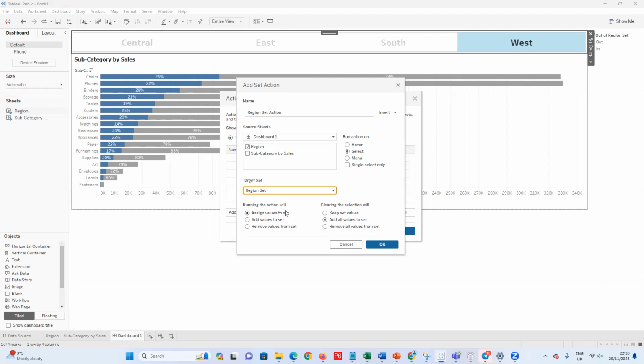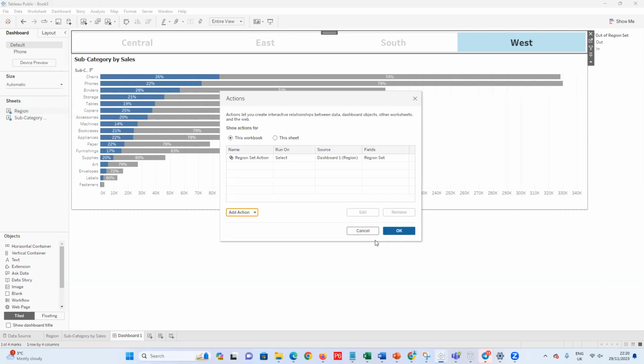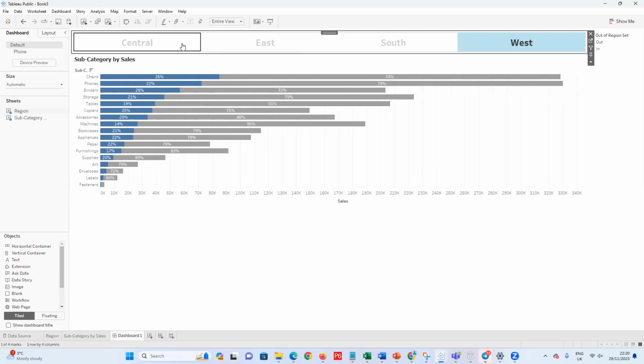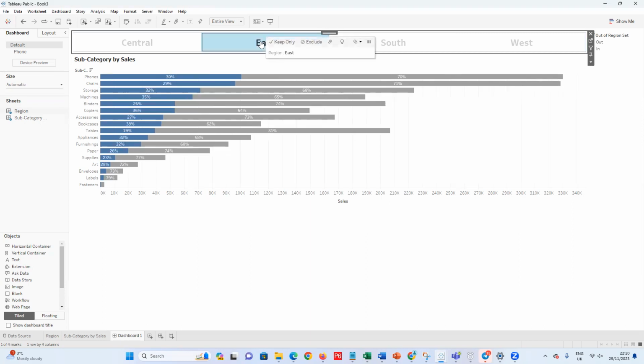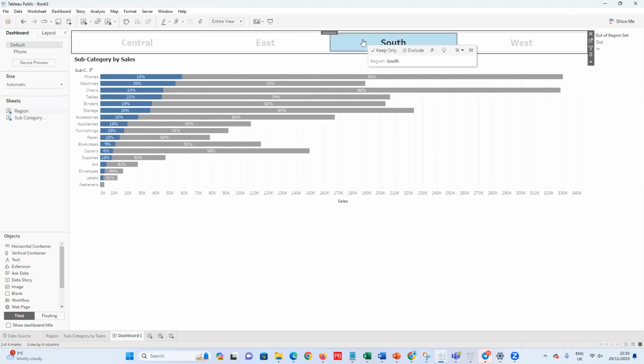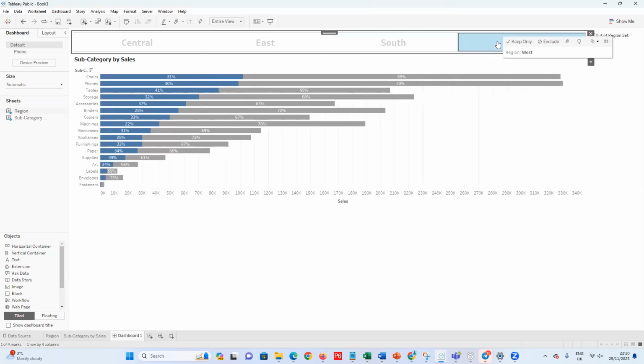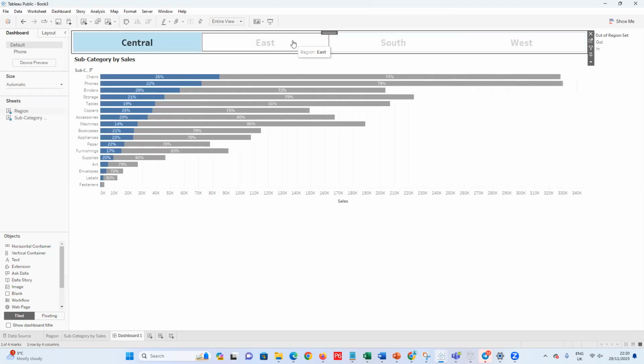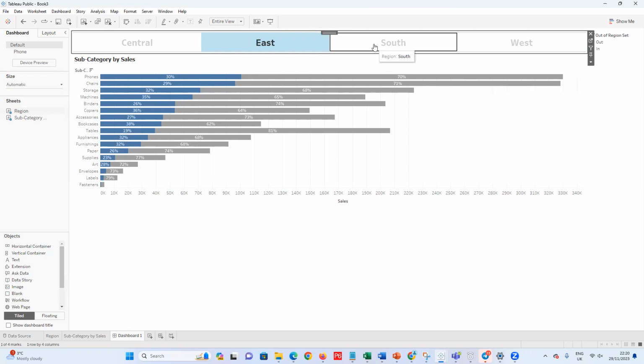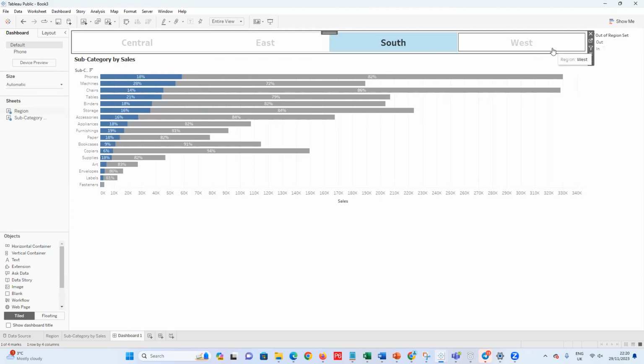So how do I assign the value to set? By selecting, and then clearing the selection will remove all values from set. If I apply and click on this, it should change. You see, it's changing according to the region. This is an interactive thing that you can create with set.